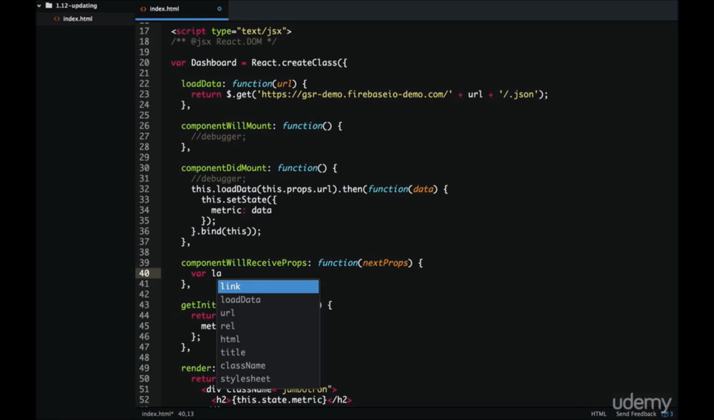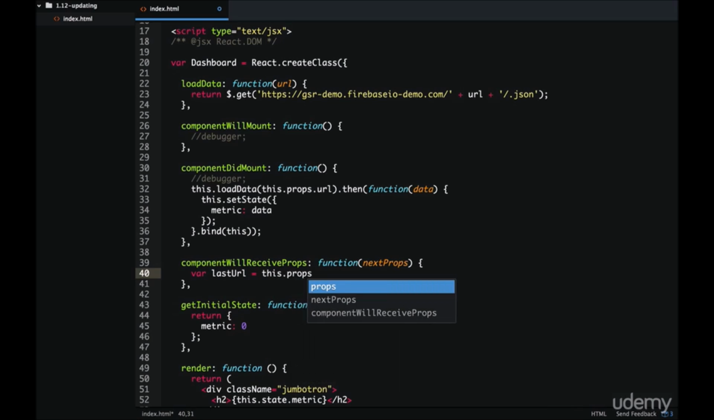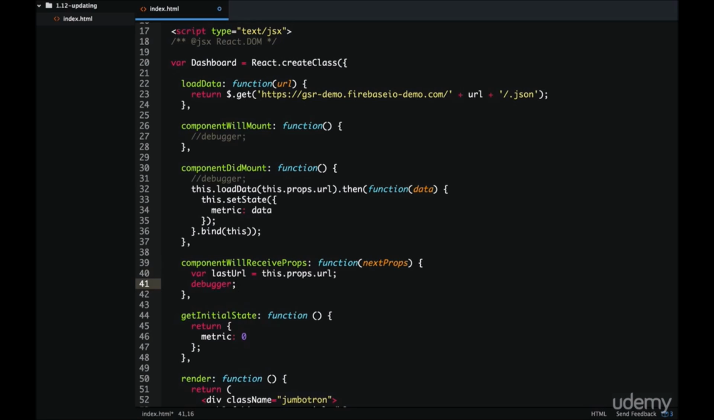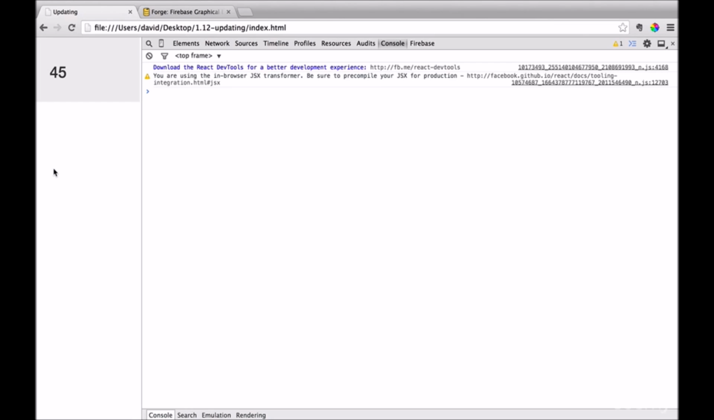We'll create a variable called lastURL, and we'll set it to this.props.url. We'll add in a debugger and we'll check this out in the console. Now when we load the page, we don't hit the breakpoint. We know this because componentWillReceiveProps doesn't fire off the first time a render occurs. To hit this function, we'll have to change the props. In the console, we'll grab our dash component and we'll call setProps.